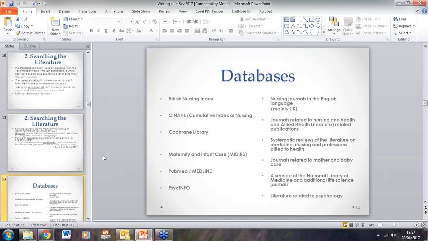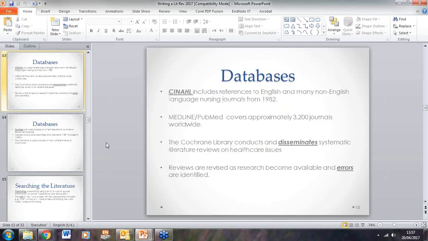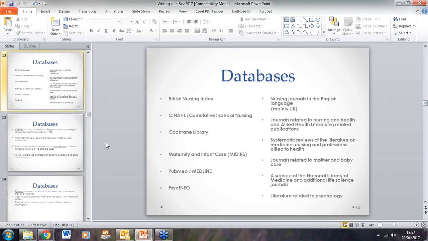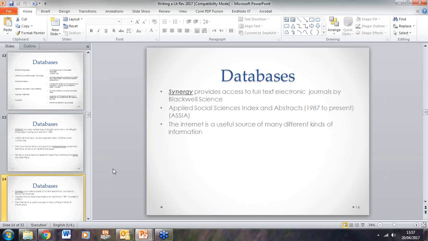So the databases, all of these databases I've listed here are actually part of the Primo search. So if you do a Primo search using the Plymouth library page, then they're all automatically going through these databases. There are a combination of things that you're looking at already.